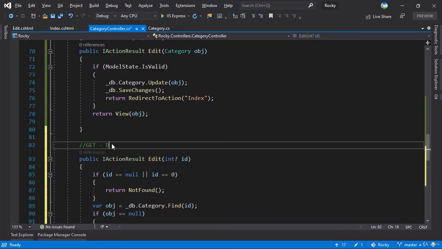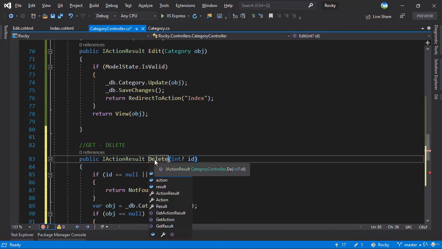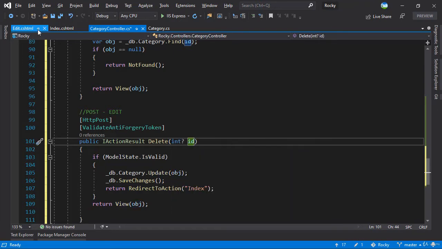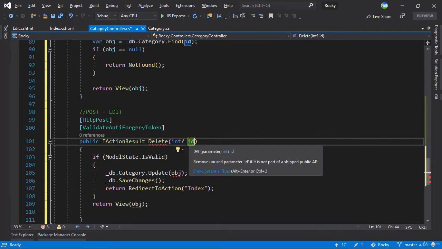In delete as well, we are getting the ID that user wants to delete. So we'll call this delete and this will be delete as well. Now with delete, we do not want the complete object. All we care about is the ID. So we are just getting the ID and that should do the trick.